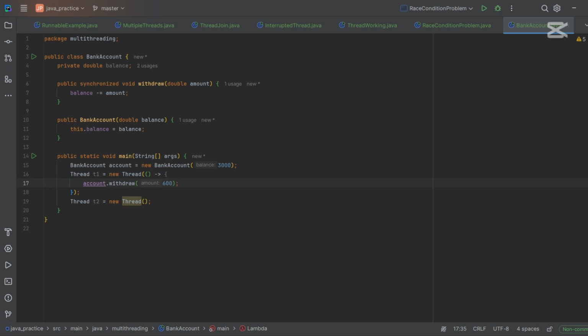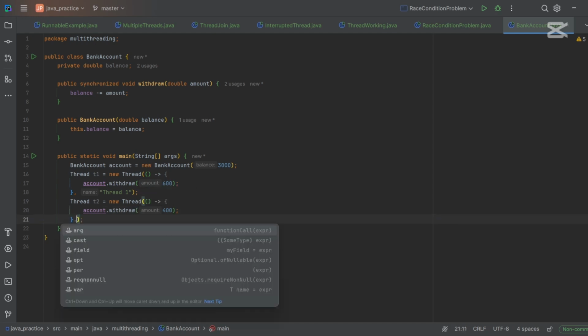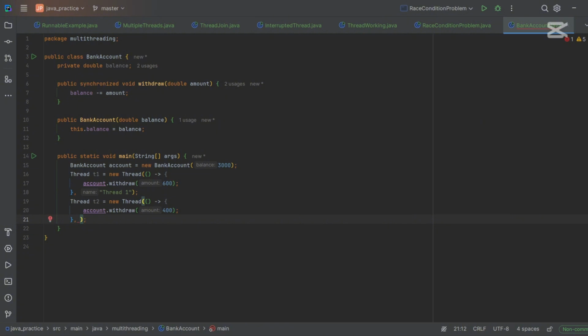Alright, and let's give it a name. Let's call this thread 1. And the same logic for the second thread. So account dot withdraw, make 400. Let's call it thread 2.